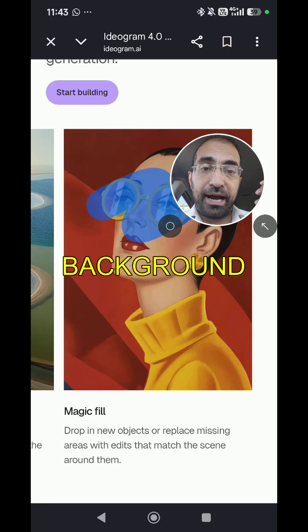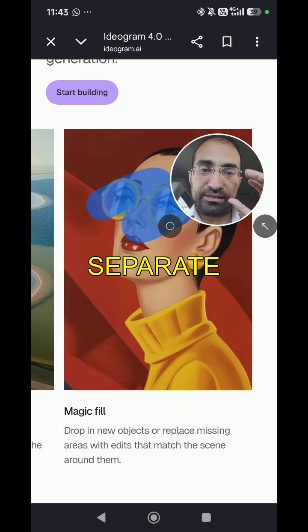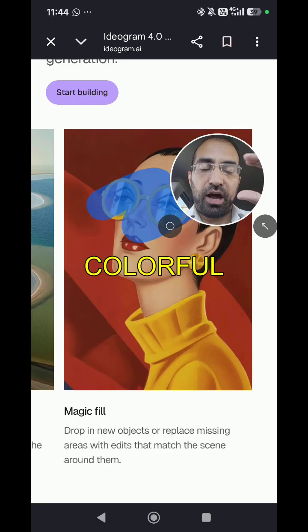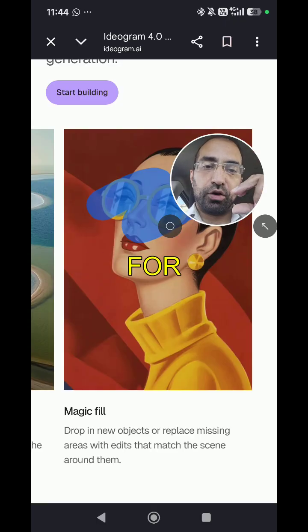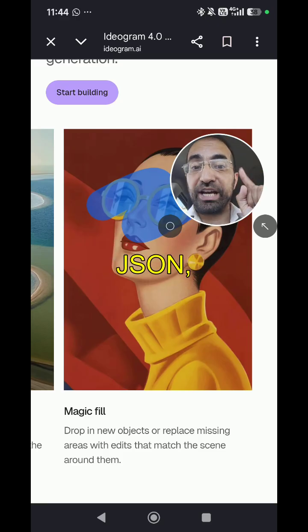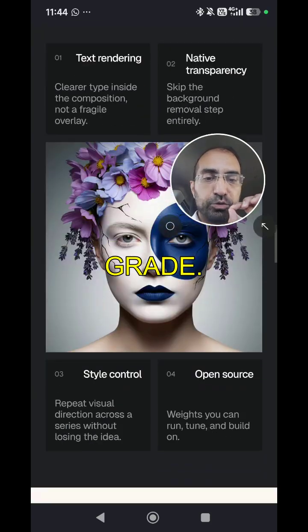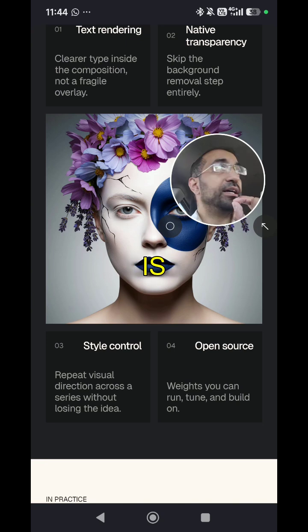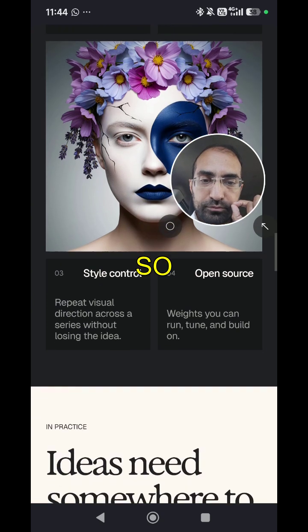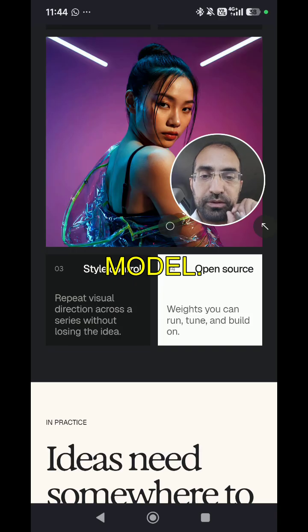So if you say like colorful background with a dog sitting on a bike, the colorful background is a separate prompt, like a JSON colorful background, and then a JSON for the dog and a JSON for the bicycle. Then you can actually move the dog or edit the dog, and it's only editing the dog JSON, which is how this model works. So this is from entry level to professional grade. This is no joke. This software is not a joke at all. So it's open source. Weights you can run, tune, and build on, meaning you get to actually control this model.